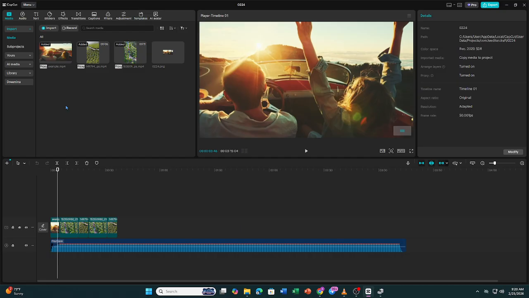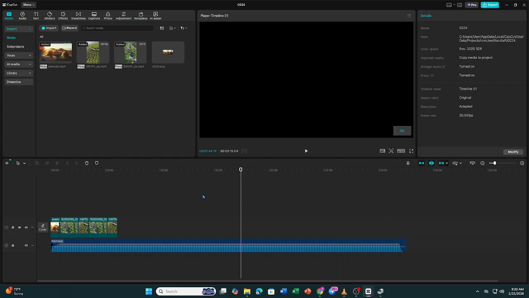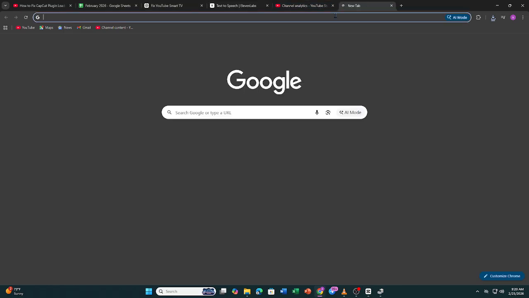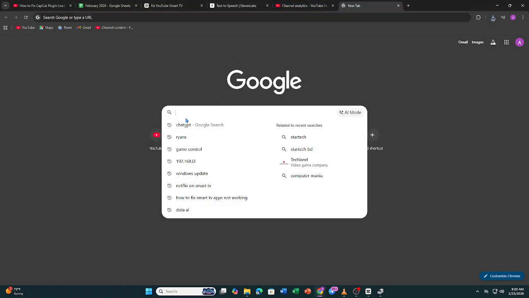First, completely close CapCut and reopen it. Temporary glitches often cause plugins to fail on the first launch. Next, make sure your internet connection is stable. CapCut downloads many plugins from the cloud, and a weak connection can trigger this error.